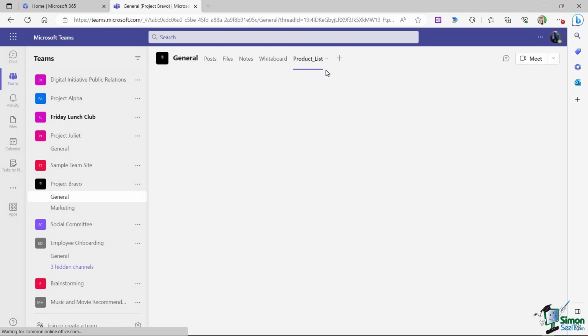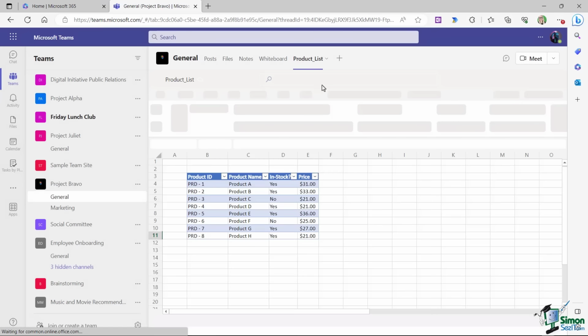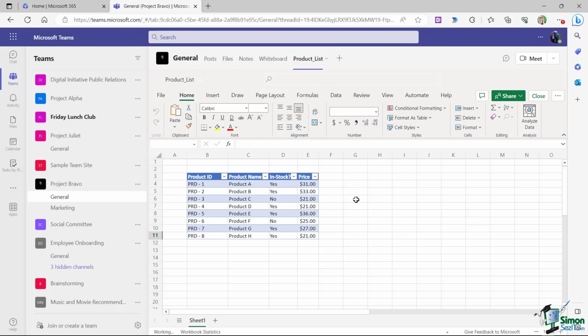That's going to create a new tab called Product List, and it's going to load up that Excel spreadsheet into that window. So this is a really nice way of keeping all of your files together within the channel so that everybody can easily see them and also collaborate on them as well. So adding apps as tabs is a great way to customize your channels.